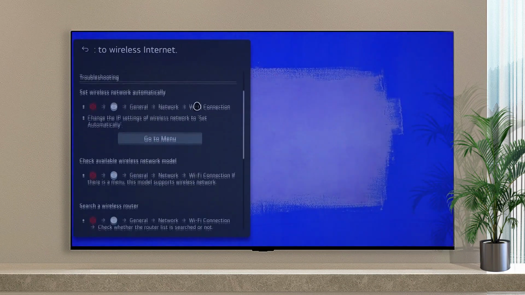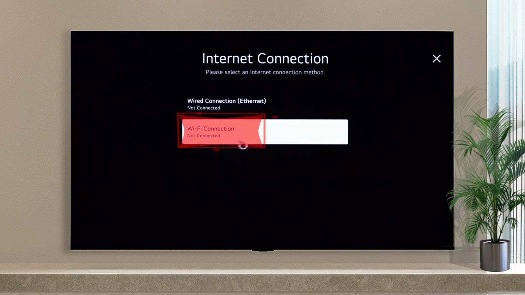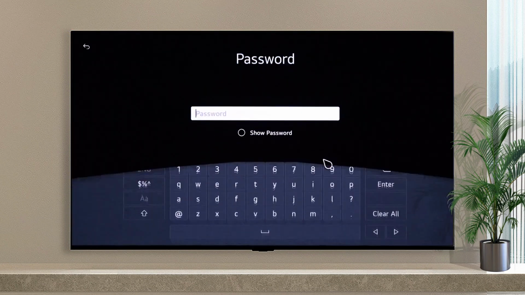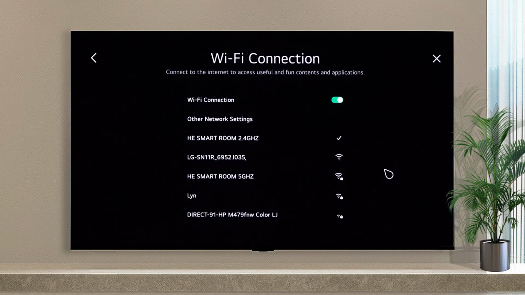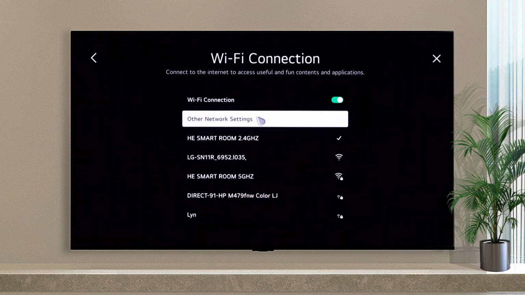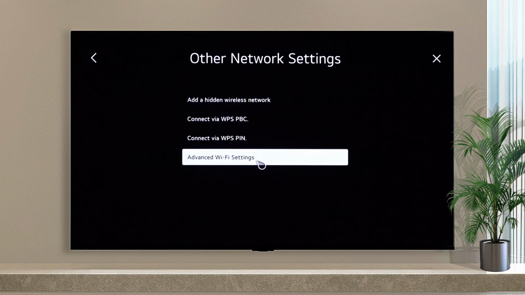First, check the network status and then try connecting to the internet. If you're connected but still no internet, move on to the next step. Your IP settings should be automatic. But if not, make sure to set them.